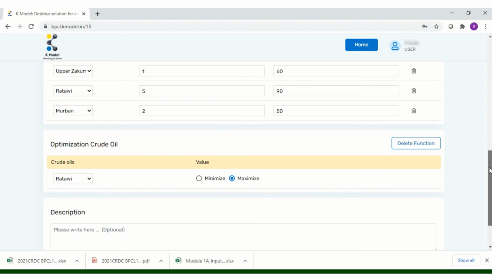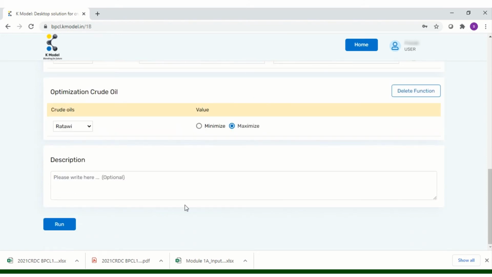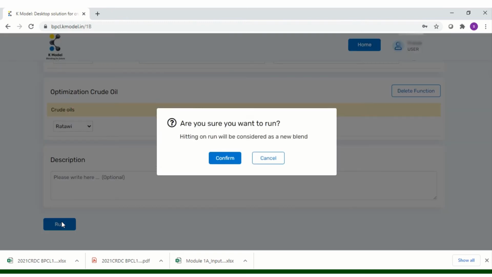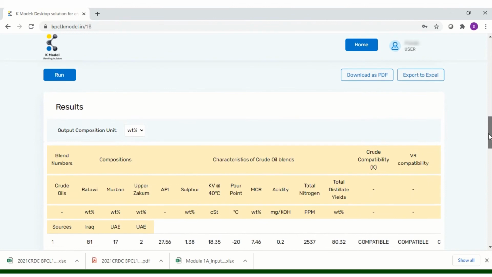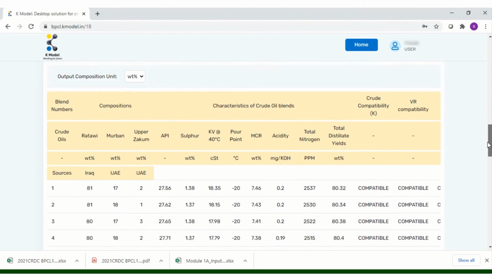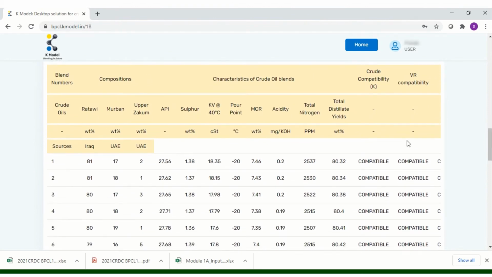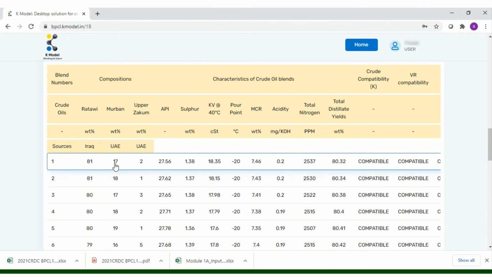Once you're satisfied with the input data, hit the Run button. The application will ask for this confirmation, and once you hit it, you will have the report. These are the results as per the calculation. 81% Ratawi, 17% Murban, and Upper Zakum of 2% is the most optimum blend in terms of price. These are the corresponding characteristics of these blends, and then of course all these results are compatible. It won't show you results which are incompatible.